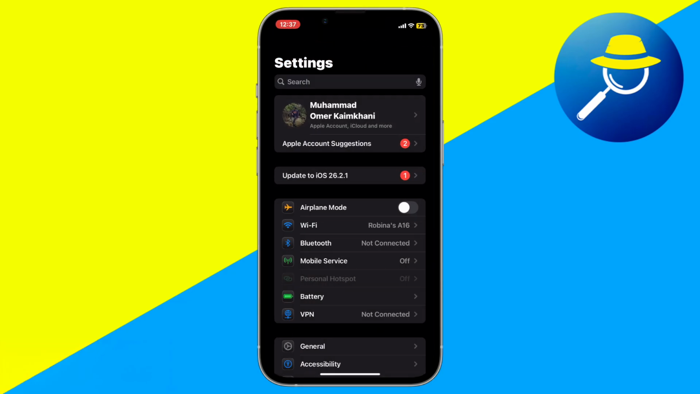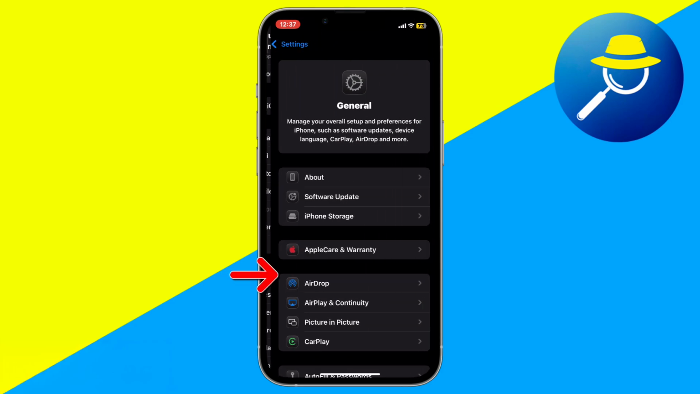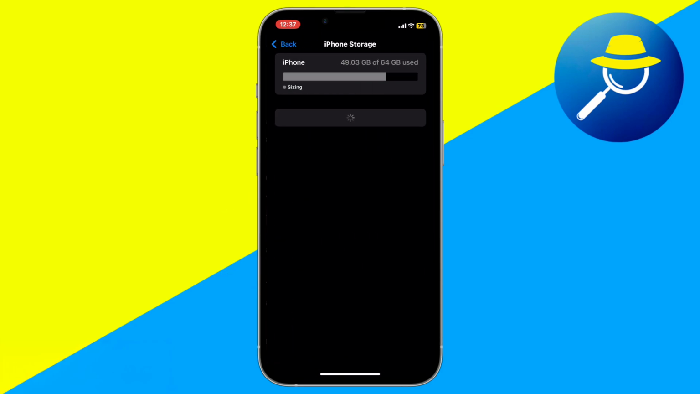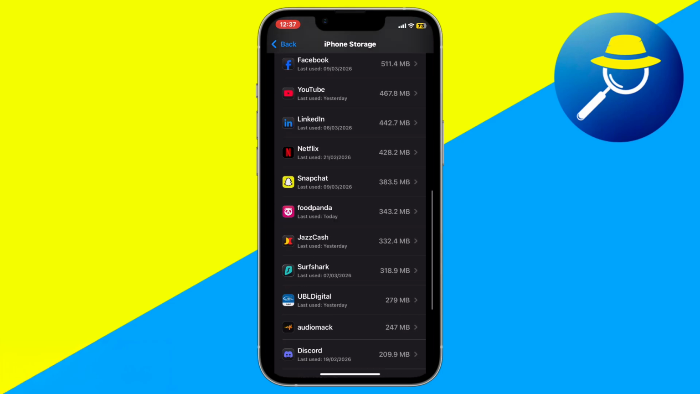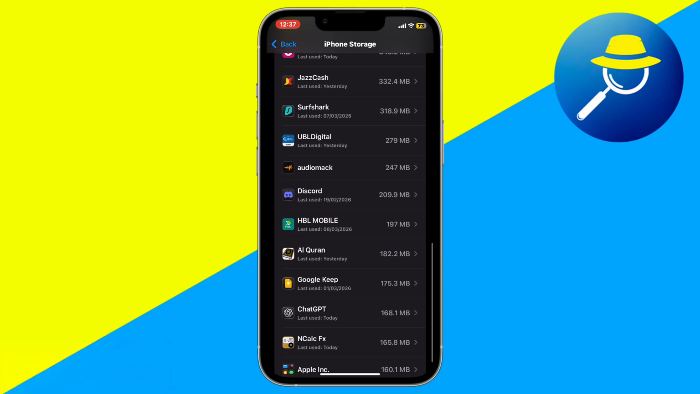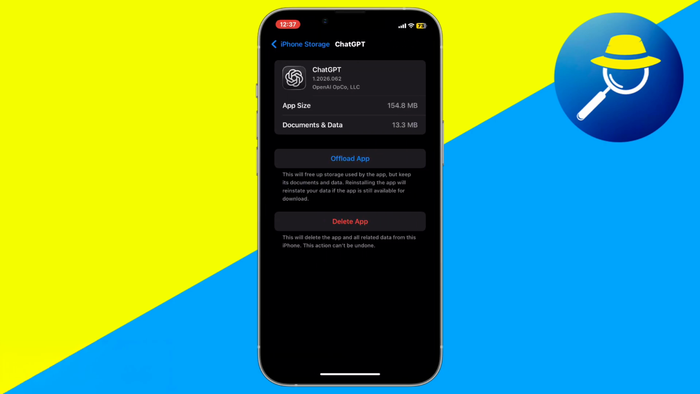Next, return to the main settings page. Scroll down and tap General. Then select iPhone storage. Here you'll see a list of installed apps. Locate ChatGPT in the list. If you don't see it immediately, tap Show All to display every application.